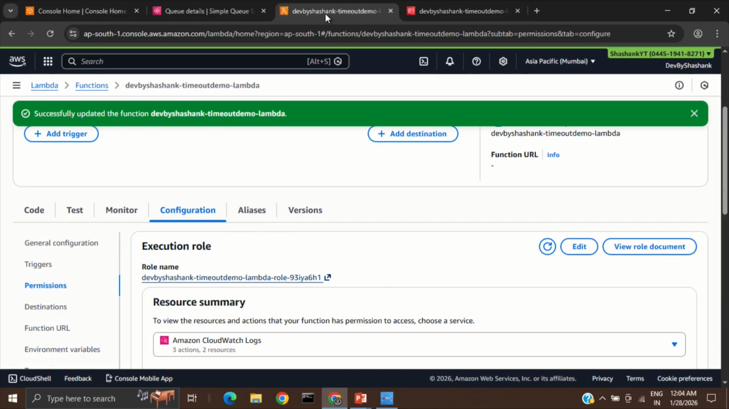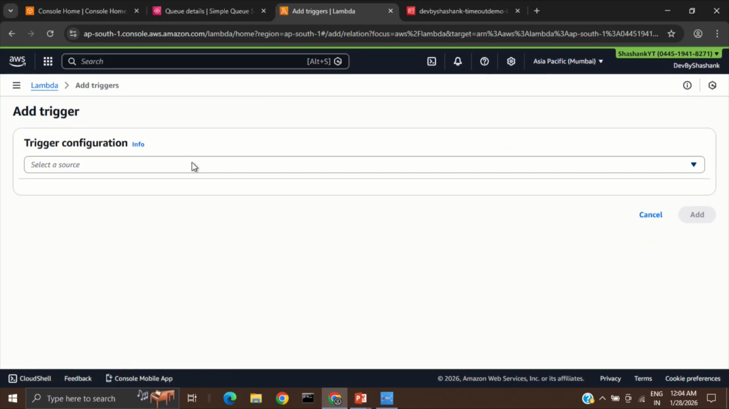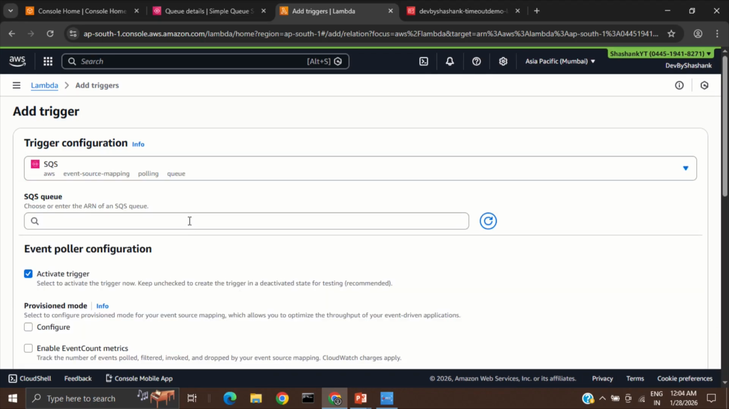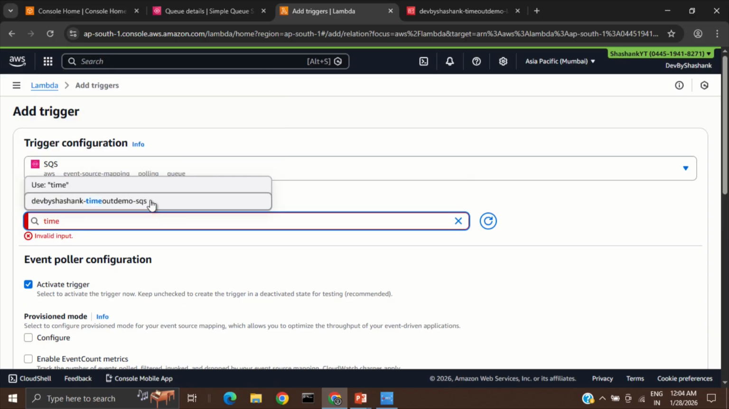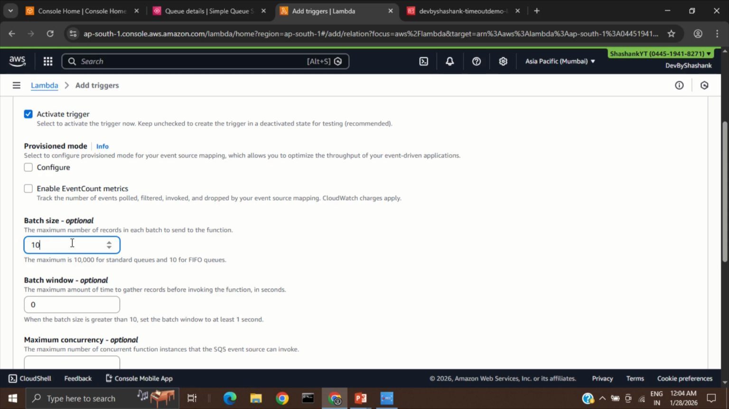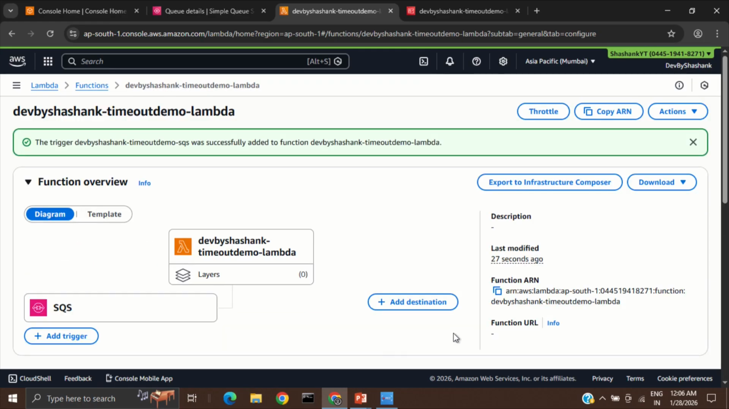Let's go to this Lambda function and add a trigger. Here let's select SQS. Select the SQS queue that we just created. Make sure this activate trigger is enabled. And in the batch size, let's put 1. And let's add the trigger. So guys, our SQS trigger is ready now.